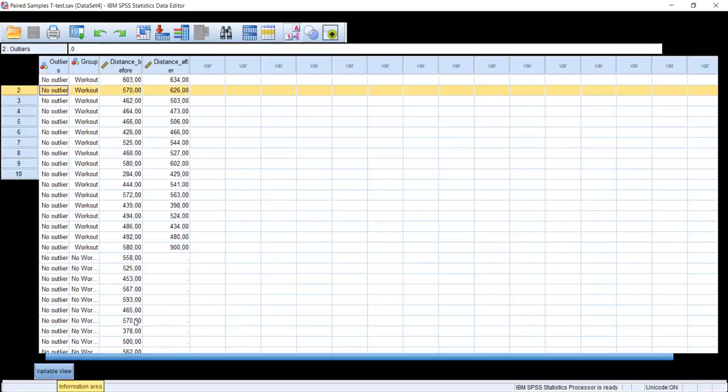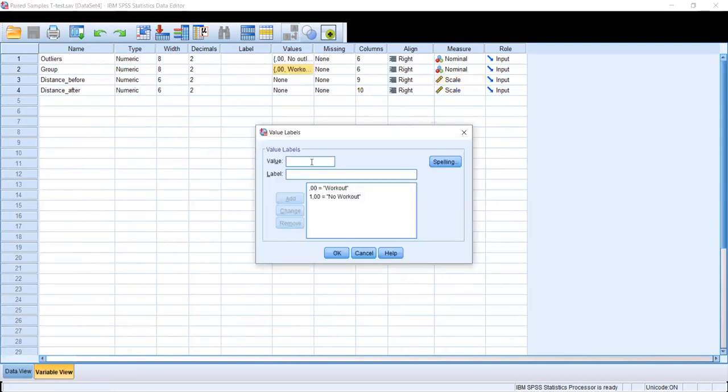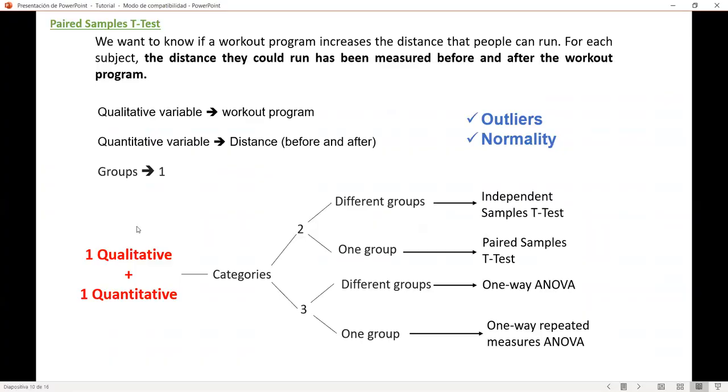And we can see here in Variable View that we have two different quantitative variables, the distance that people can run before the workout program and the distance that people can run after the workout program. We have one qualitative variable, the variable group, with two different meanings, zero workout and one no workout. We have one qualitative variable and one quantitative, and we have two categories because the distance has been measured before and after, and we have only one group because the measures come from the same people.